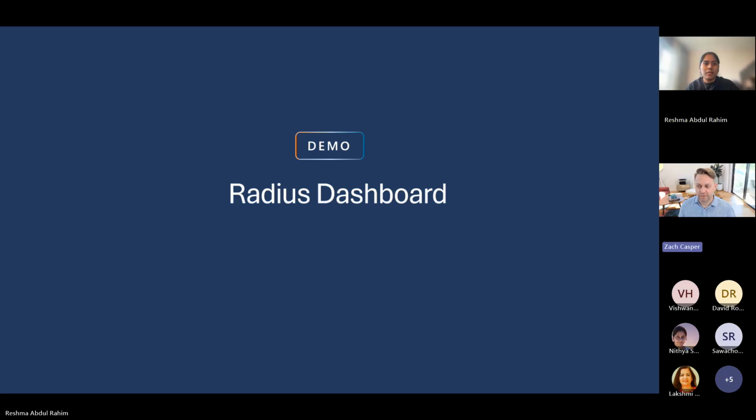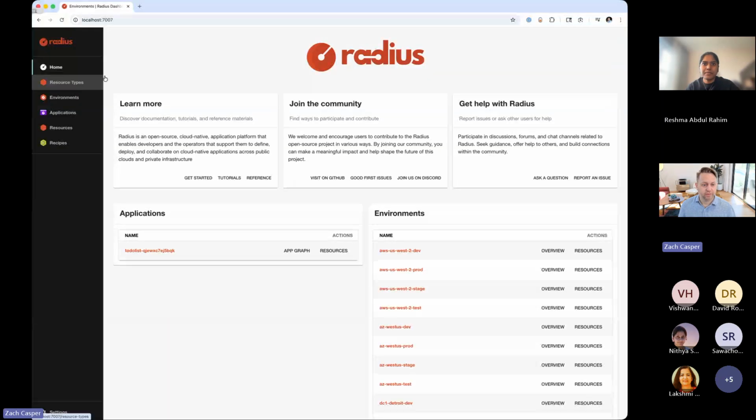Okay. Thank you, Reshma. Let me share my screen. All right. So we don't often talk about the Radius dashboard. We are always talking about Bicep and showing you VS Code and showing you the RAD CLI. But I think the dashboard is actually really helpful, particularly to new users to understand concepts of Radius. And we recently enhanced it.